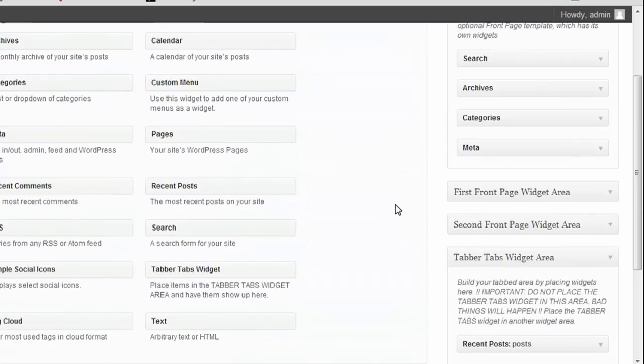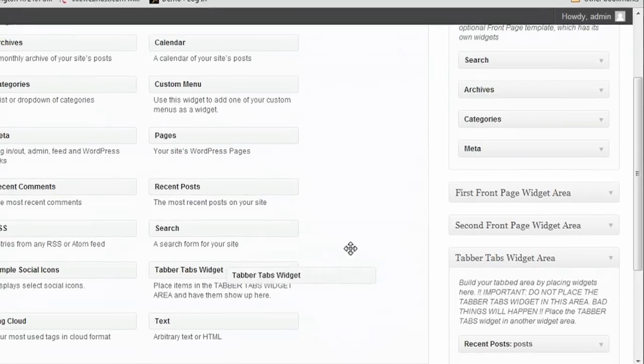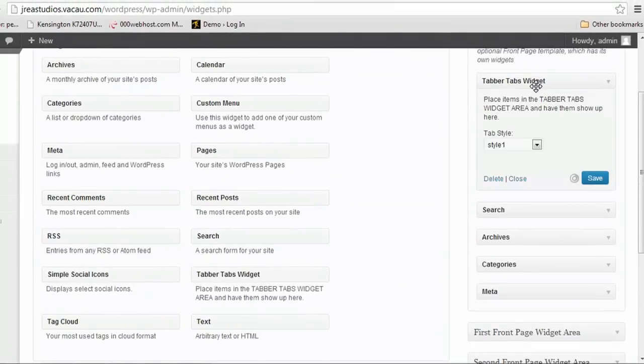The last step we need to do is to put this Tabber Tabs widget actually onto the sidebar. And that's where our tabs are going to appear. So if we want them, say, underneath the search or on top of the search, that's how we customize this. So I'm just going to drag that right to the very top. And you've got a couple different styles that you can choose from, but it's really pretty simple. There's not a lot that can go wrong here. I'm going to stick with the default style and just click Save.